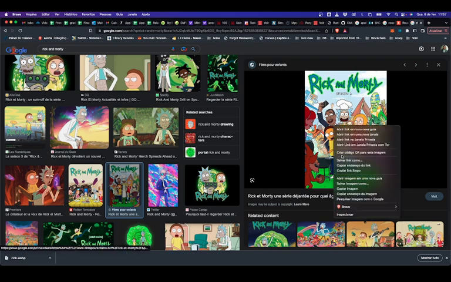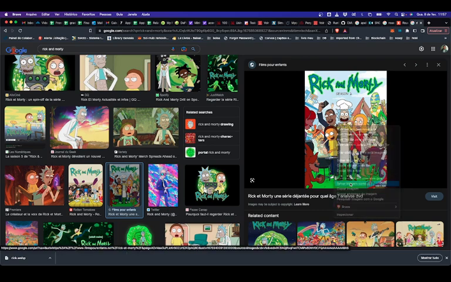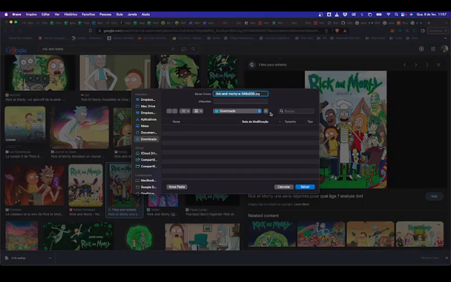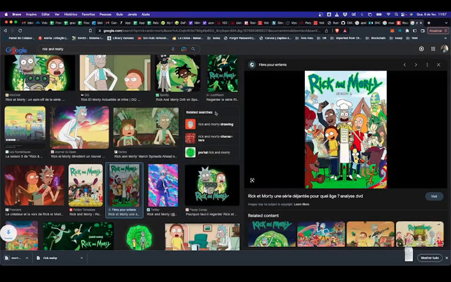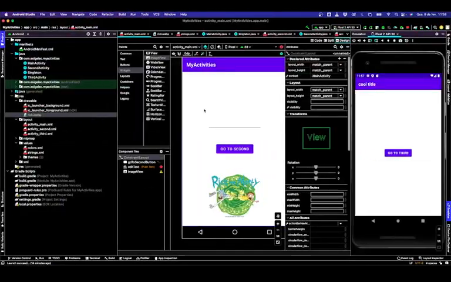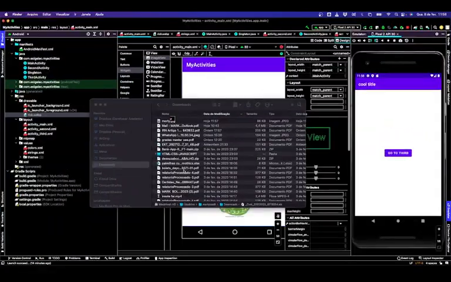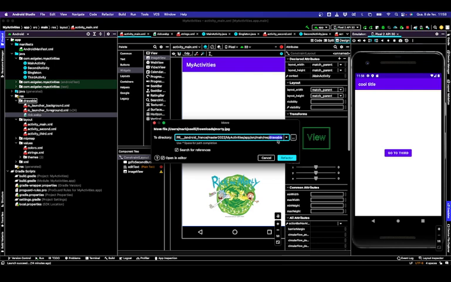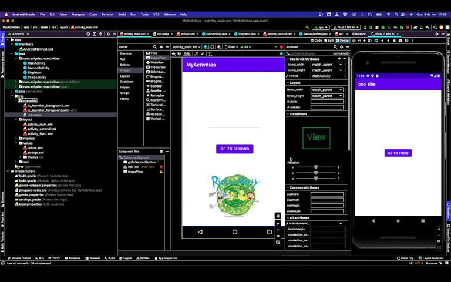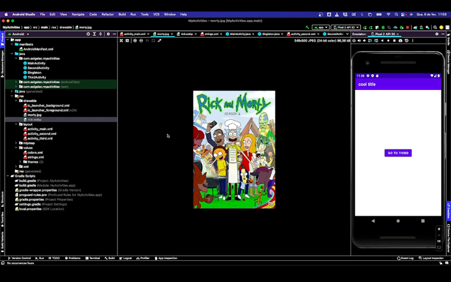Let's put this one. So I call this Marty. Okay. And just drag and drop to the drawable folder. Okay. Then it's going to ask about where to put it. You're going to put it on the drawable and save, refactor, and there appears the image.